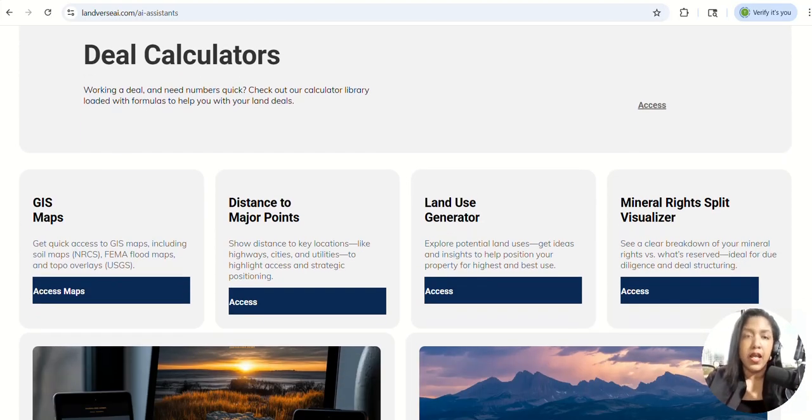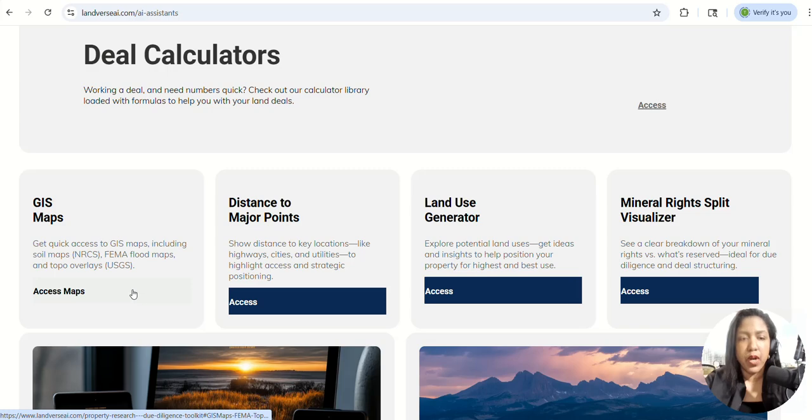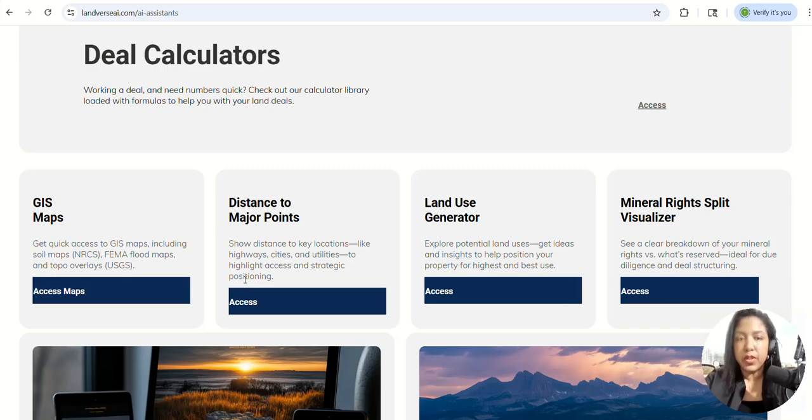Calculators. In the resource section, you'll find a lot of cool things that can make your analysis flow a lot smoother. So with your deal calculators, you've got your maps from topo, soil, flood, all your GIS maps. You can grab them right here. Connect to FEMA, you're good to go. If you need to figure out distance to major points, you've got a quick thing here. You don't have to just go into Google, while you can work through it right here inside of Landverse AI.